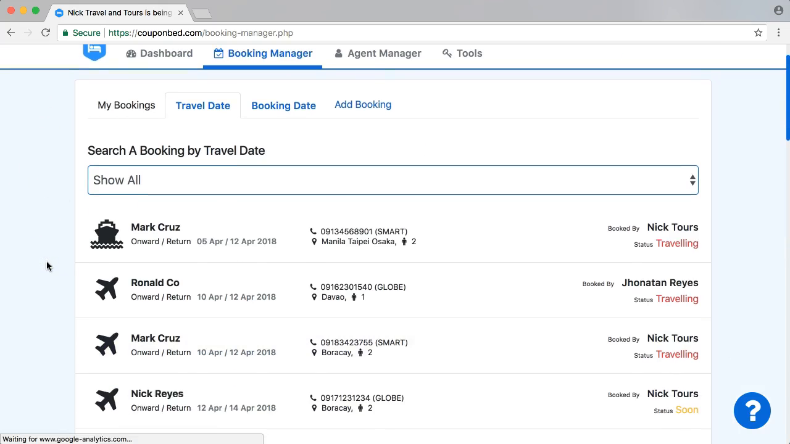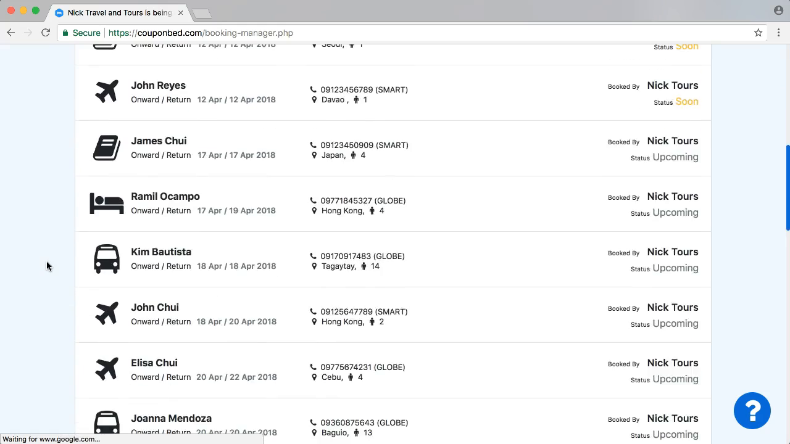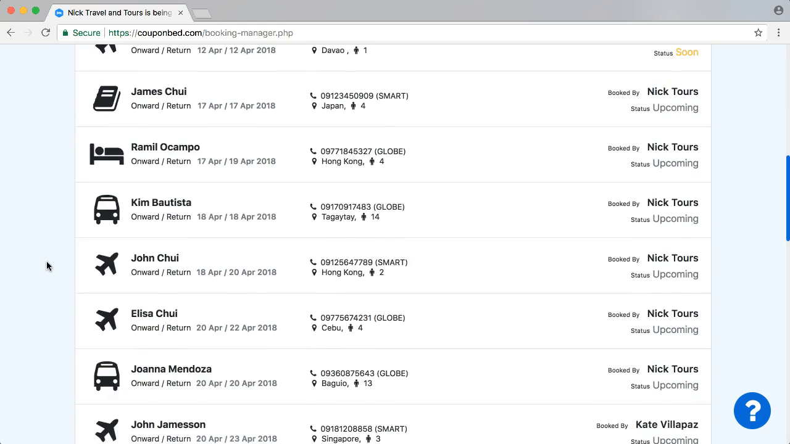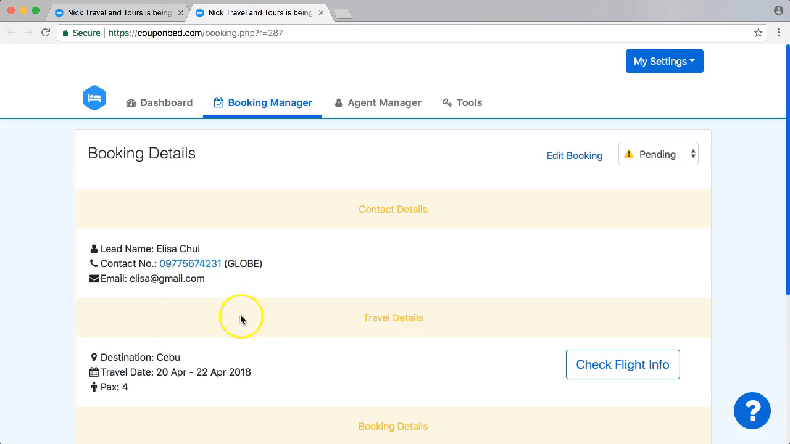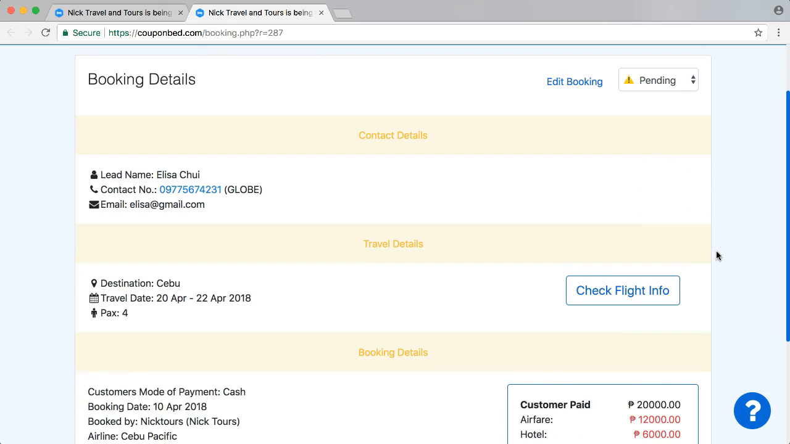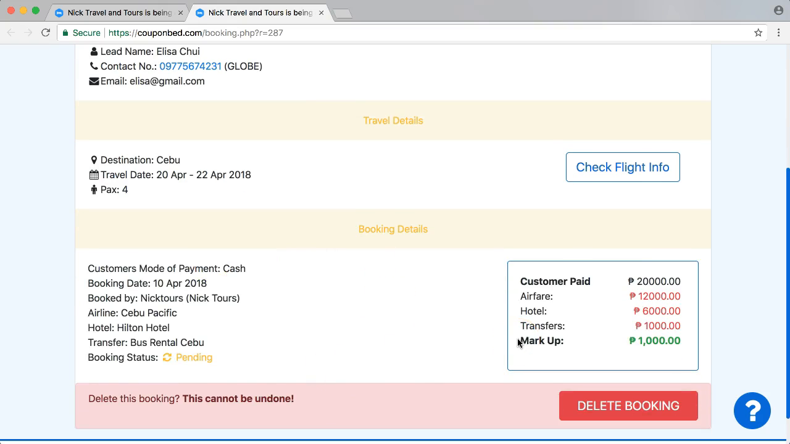All right, we inserted the booking, and let's search for the booking. We can see here our booking, Elisa Chui, next to John Chui, with travel date 20 April to 22nd. Let's click on this, and as we click, you can see the entire booking. You can see all the booking information: the email, the phone number, the travel date, and how much you earned. The customer paid 20,000, and after the airfare, the hotel, and the transfer, the total earnings are 1,000 pesos. That is very, very nice.